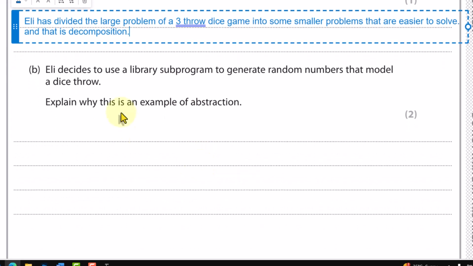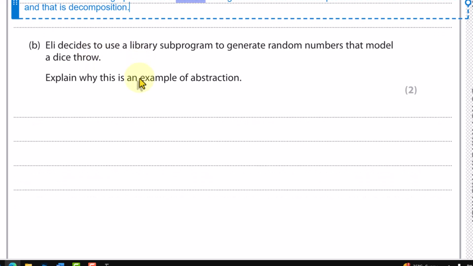And we can also just have: Ellie decided to use a library subprogram to generate random numbers that model a dice throw. Explain why this is an example of abstraction. So see here, he uses library subprograms to generate random numbers. So how is that abstraction? What is abstraction? Abstraction is simply hiding or ignoring unnecessary detail or information to focus on more important ones.